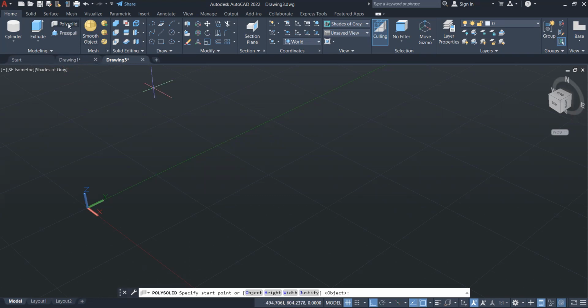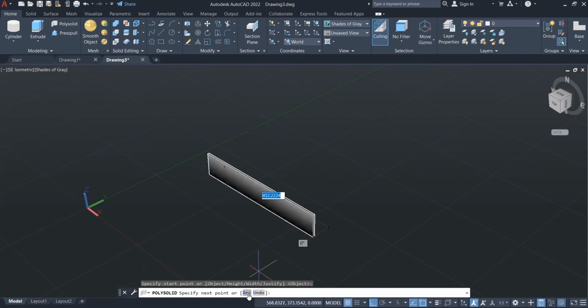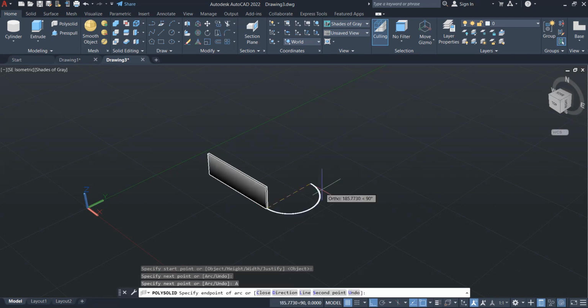So you select the POLYSOLID, select an arbitrary point. Make sure Auto is on by pressing F8. And if you look at the command line, we now have the arc or undo options. So this line, we can take it in the direction of Y, any measurement you want. And then here, I want to draw an arc. So press arc, like in this direction, with any measurement as per the requirement.